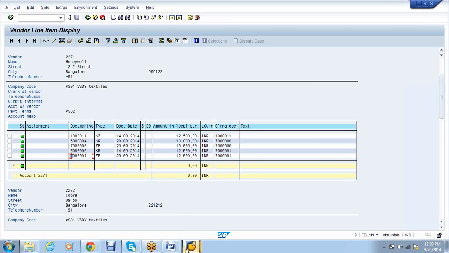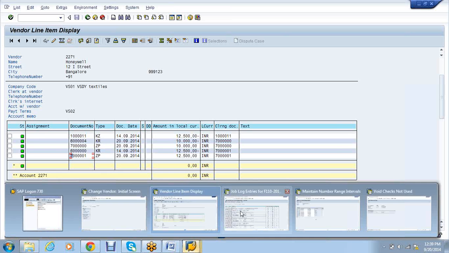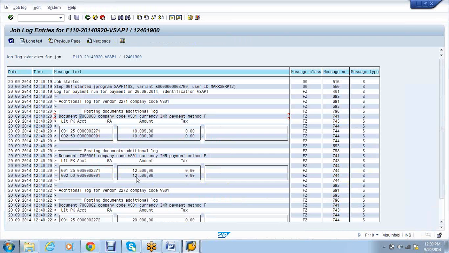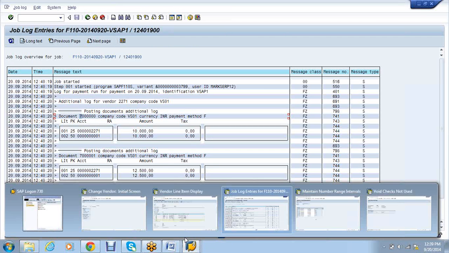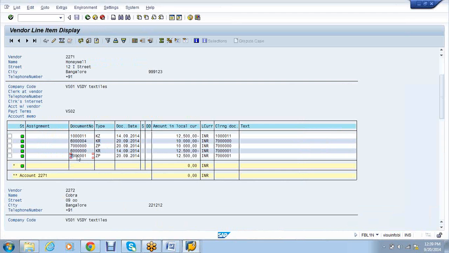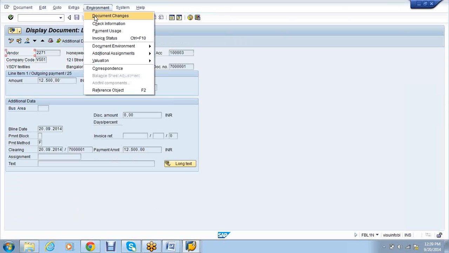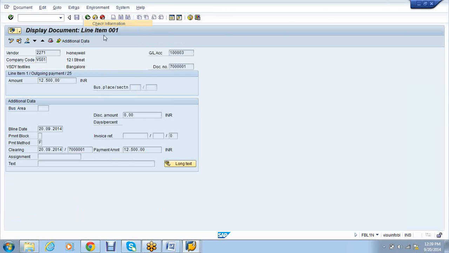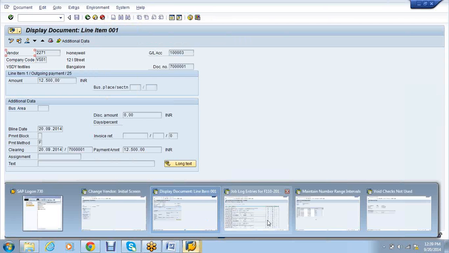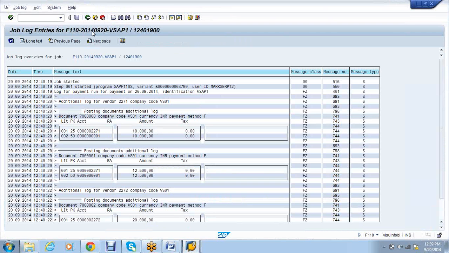Okay. It takes some time to understand these logs, all these things. It's not difficult. Only the thing is you need to spend some time. But my check is not generated yet. If I see the ZP document, that is the clearing document, no check information is updated. To generate the check, again go to F110.